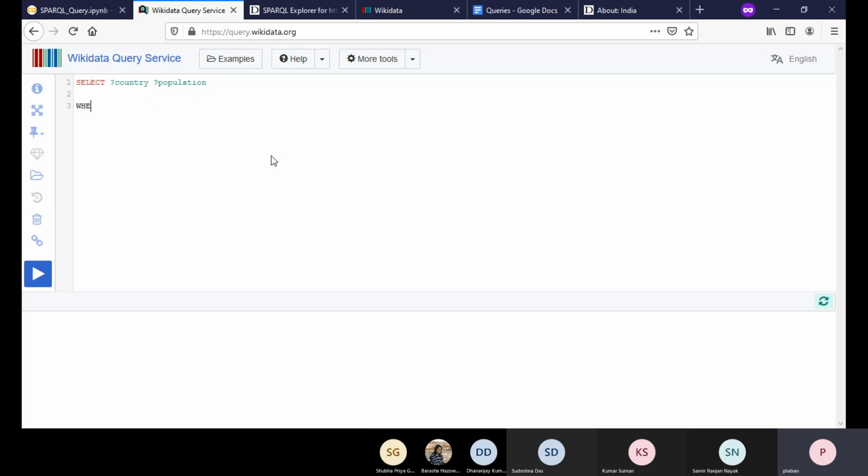And then there comes the where clause, right? Inside the where clause, we have two variables which we need to instantiate. Our first variable is country, and then we need to say that it is a type of country. By naming it country, that does not ensure that you will be getting only countries. You can write anything here.